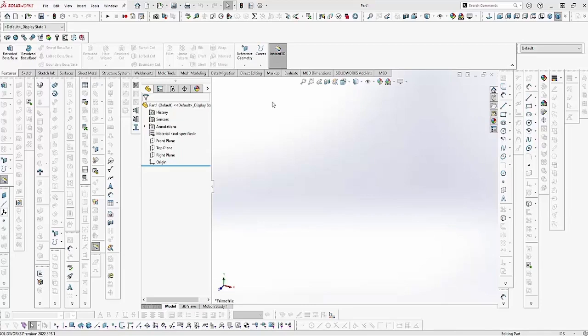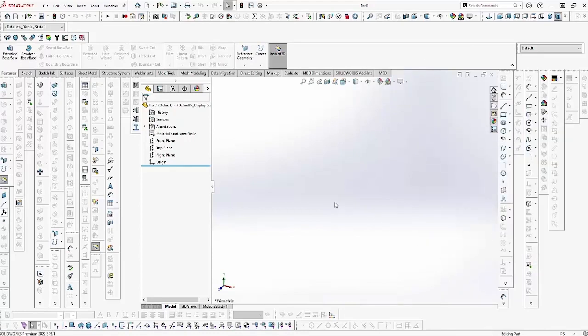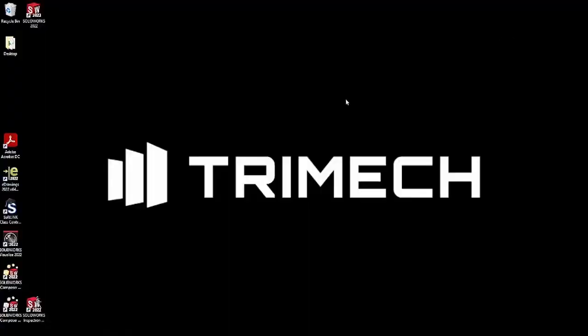So you'll notice on my screen, I've got a lot of unnecessary toolbars and commands turned on. In fact, I've turned on every single default tab, as well as every single floating toolbar within my system, so I can show you the difference on how a customized user interface will be reset to factory settings with this registry reset. Let's go ahead and close SOLIDWORKS to do this.